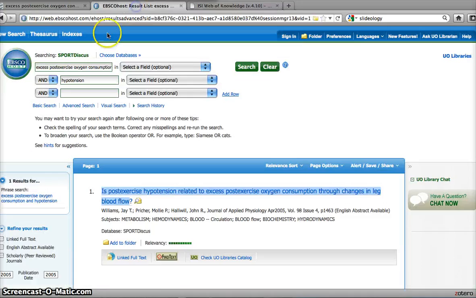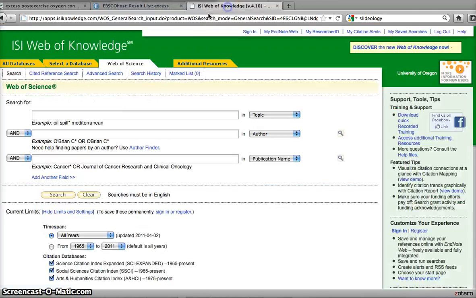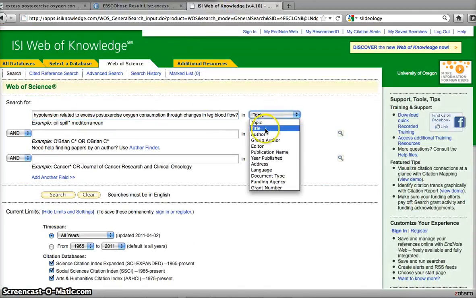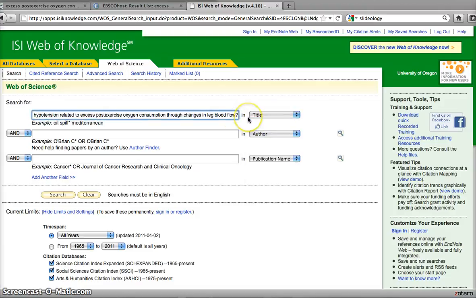And here, let's look up this article that we found that Professor Hallowell has written on the topic that he had posted for your example, the excess post-exercise oxygen consumption and hypotension. So I'm going to take this article, copy the title, and paste it in here. Remember, I'm not a very good speller. I'm going to change this from topic to title. You don't have to, but I just make it more accurate.